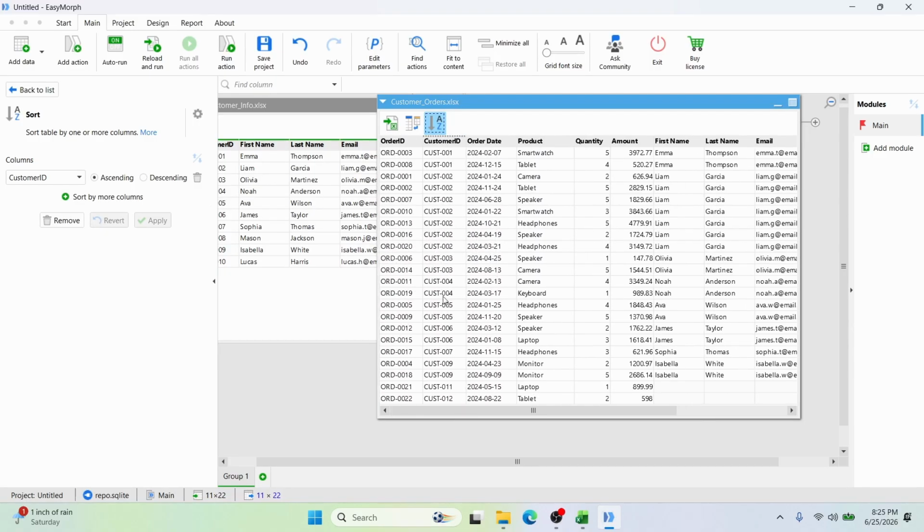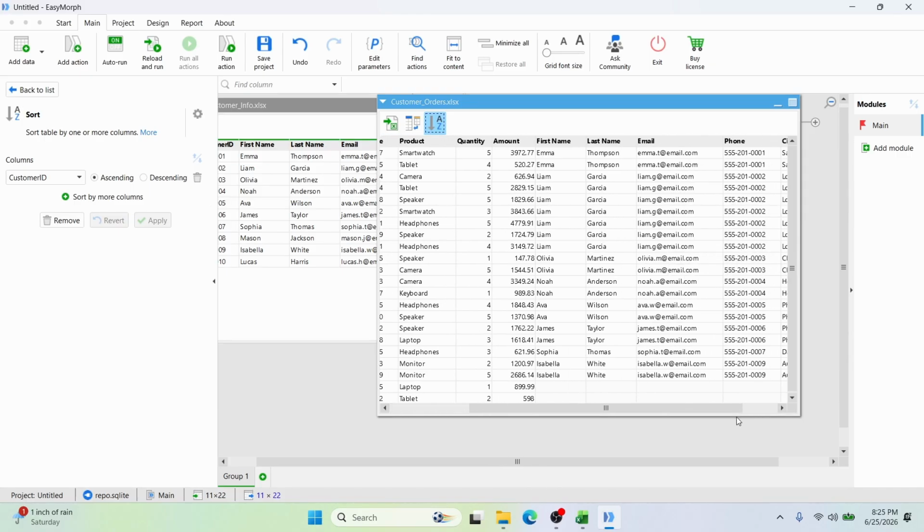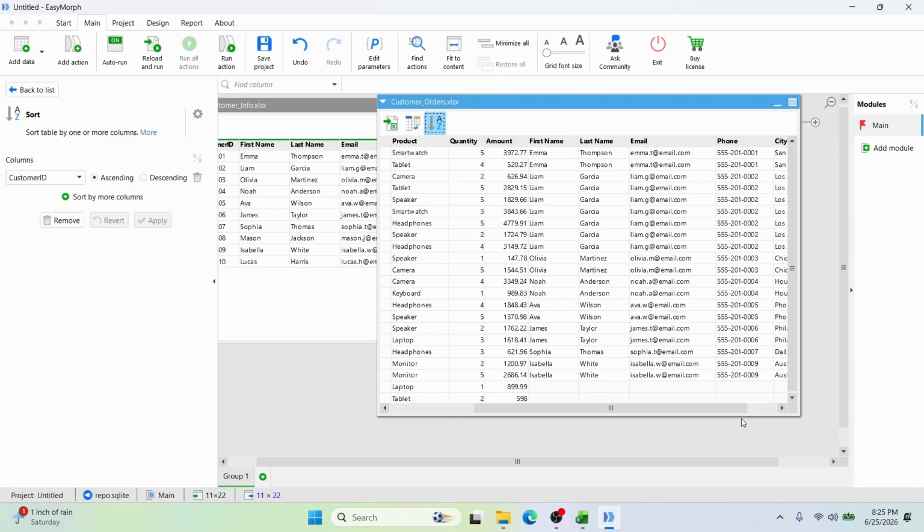And we have customer 3 and 4 right here. And if you see at the bottom, the two orders for customer 11 and 12 have empty customer fields because those customers don't exist in our customer info file. So we know exactly which orders need attention.